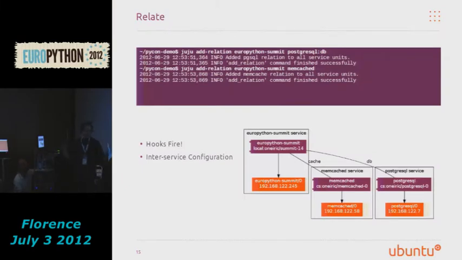Okay, so now we have three deployed services. We're able to relate them together. As I said before, the semantics of Juju are at the service level, not the service unit level. So when we relate the EuroPython Summit to the PostgreSQL deployed service, we do it at the service level, not at the service unit level. Juju manages the firing of hooks at either end of that relationship to perform the relevant configuration, both on the PostgreSQL database end, which is going to create a user and a password and the required infrastructure to allow the Summit charm to then create its database structure in the PostgreSQL database.